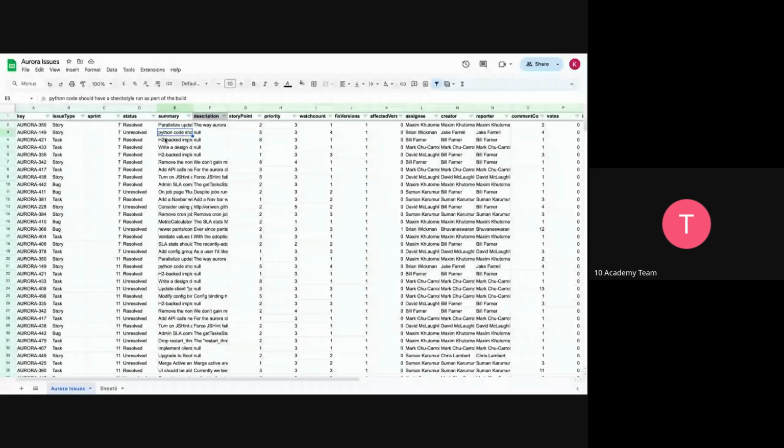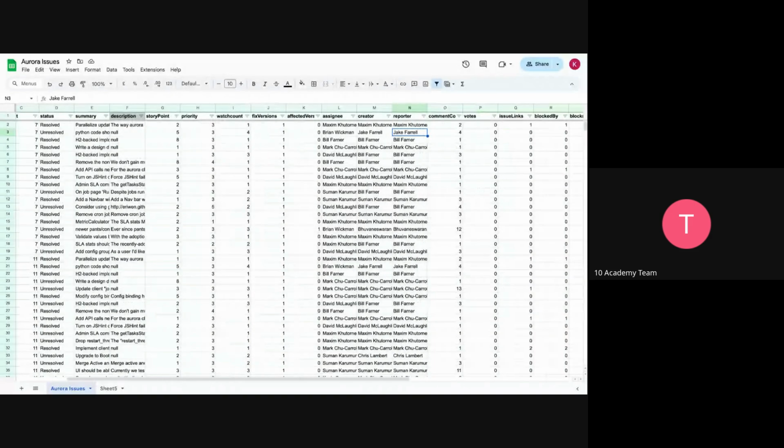The summary is just a summary of the task or the story, the issue. Story point is how many story points are given for that specific issue. Priority is just a number to show how important that task is. One represents low priority and five represents the utmost or the highest priority. Watch count is the number of notifications that the task has. Then fixed version, affected version, and the assignee is who is assigned to that task. The creator is who created it, and the reporter is who is going to report it, the comments, the votes, and so on.